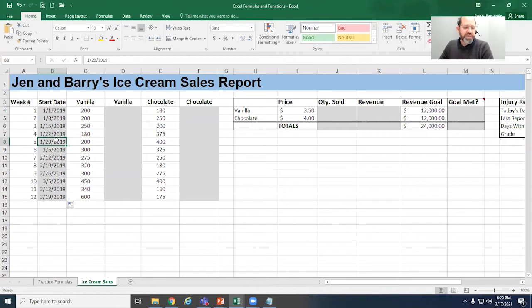If you weren't at the other classes, the autofill is indicated by this little green square in the corner of the active cell. When you mouse over it, it changes to the autofill cursor, which is the plus sign. So can we go through the date thing step by step?